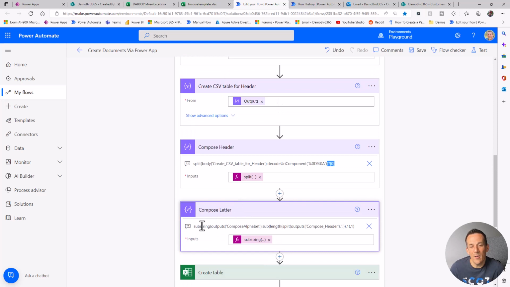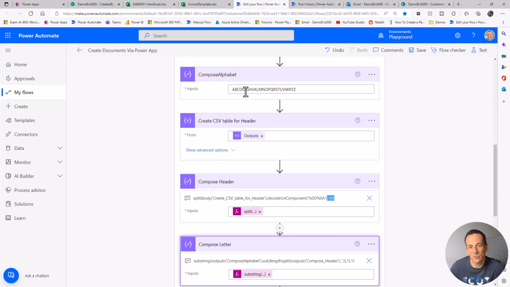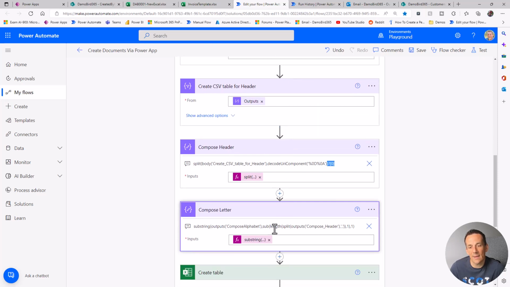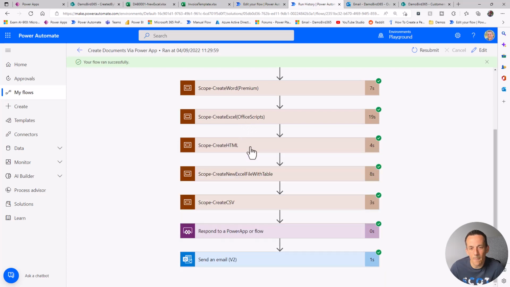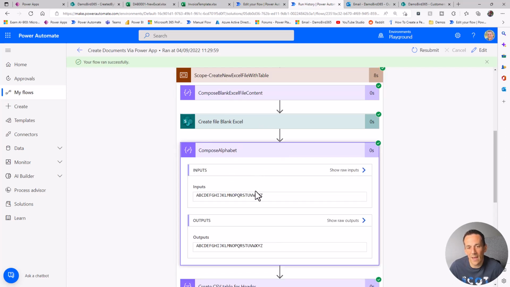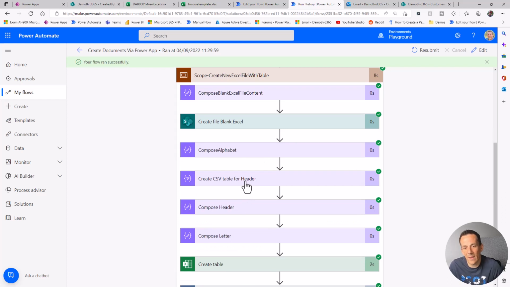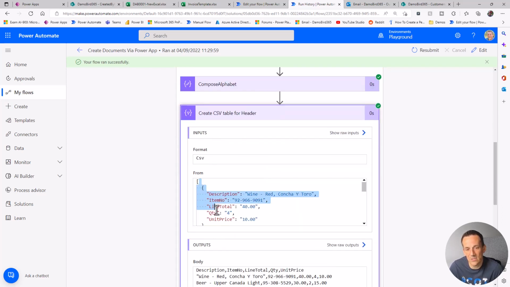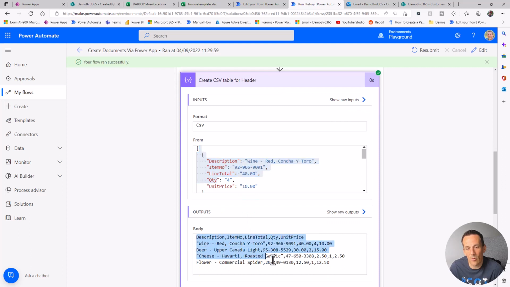I then have another expression here, which is based on a substring. We're taking this alphabet string that we have here, and we are getting the letter based on the position of the length of our header and returning that first string. I'm going to have a look at the history because this is where it'll make more sense. So if we jump into the history for this particular solution, the compose, straightforward. We know that's the file content. We've created a file. Our alphabet that we have here is straightforward. Then we have the create the table. So we've taken that JSON output. We've created a table here with all that data.